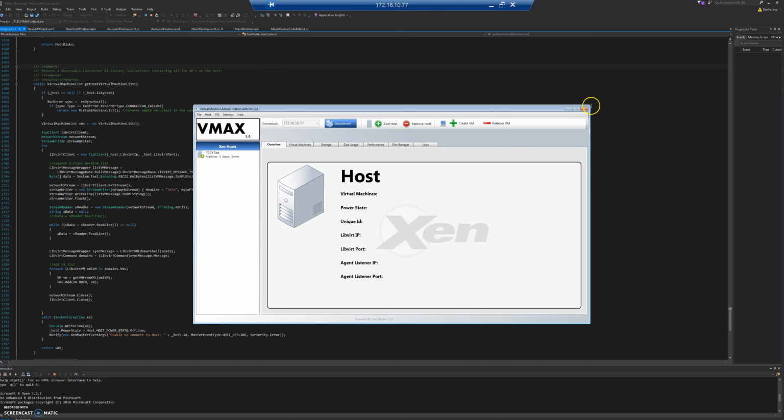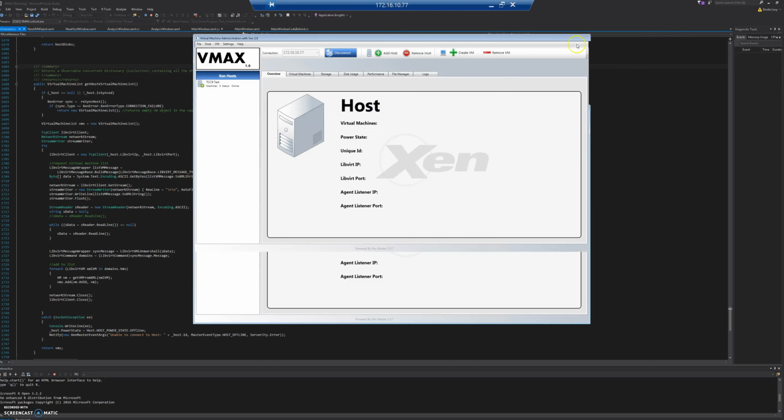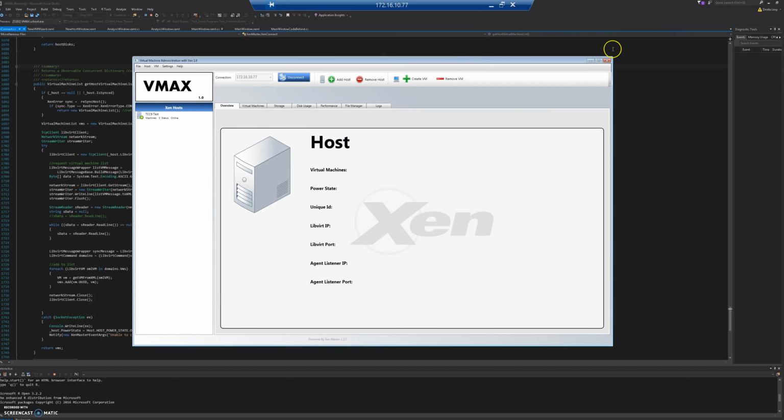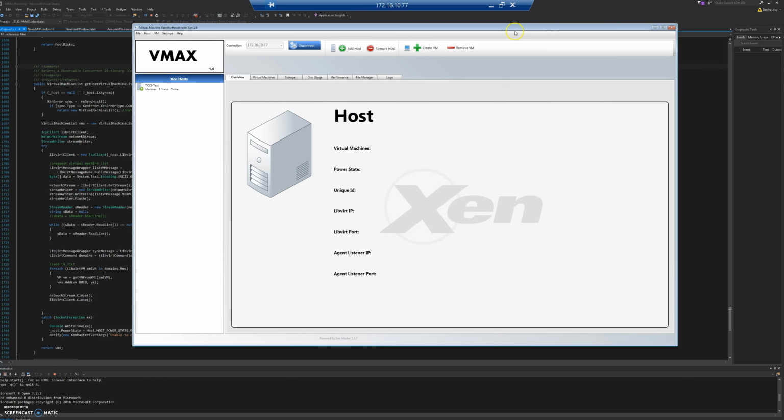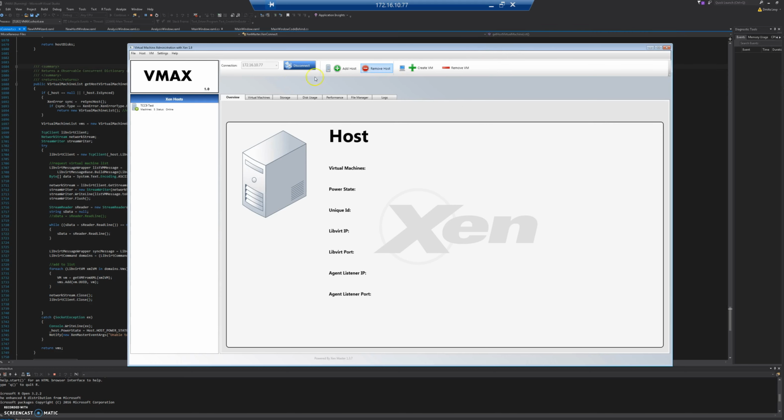If you're going to use the vmax Windows client, once you run the client and connect to a host, you can click on the host to populate the host information, see how many virtual machines are on the host, whether or not it's online, its unique ID, and other information that is part of the host configuration file.